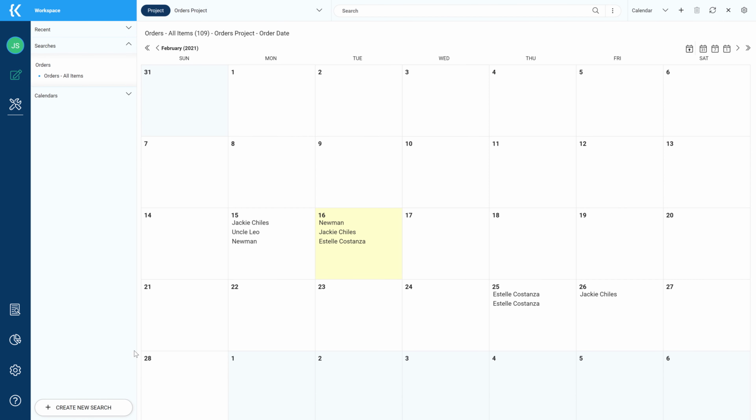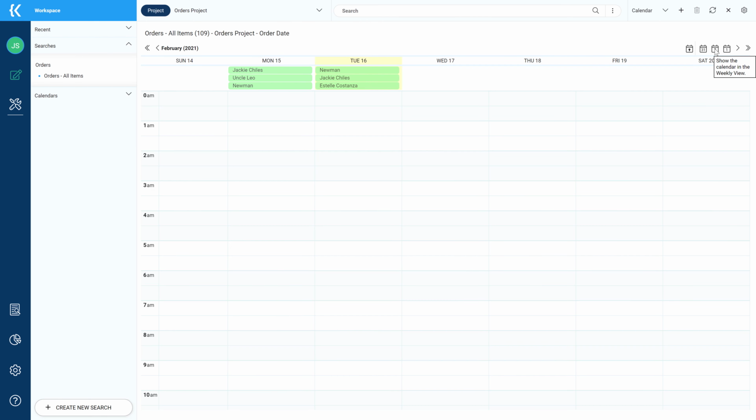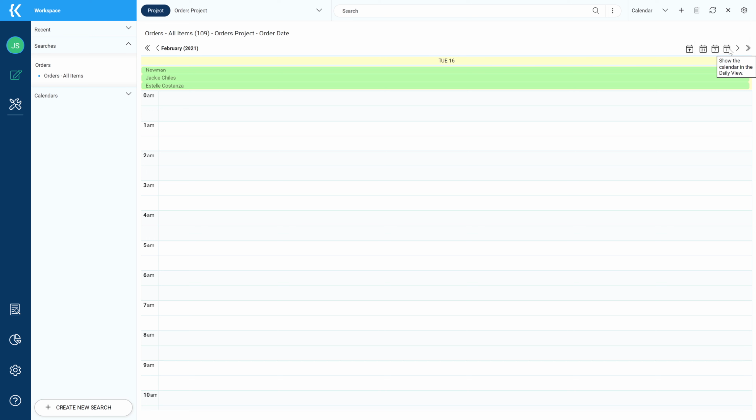This calendar can be shown in a monthly view, in a weekly view, or even in a daily view. If you're using date-time fields, this view will display the time span. In this case, we aren't, so the orders are simply shown here, on top.